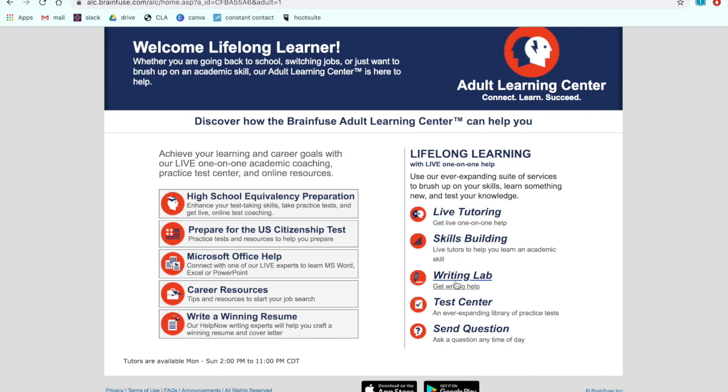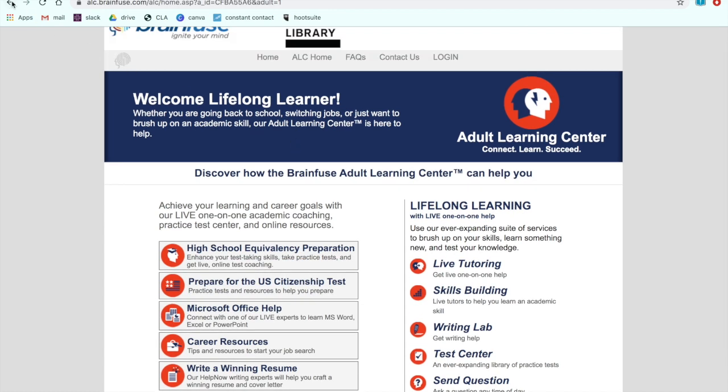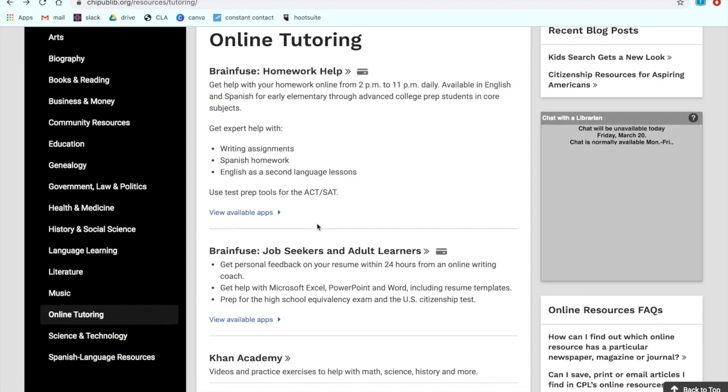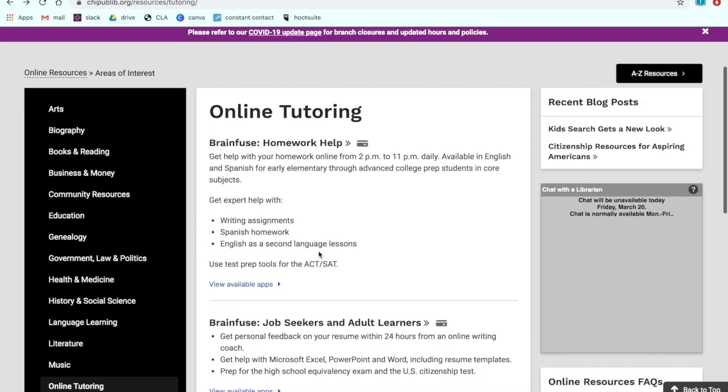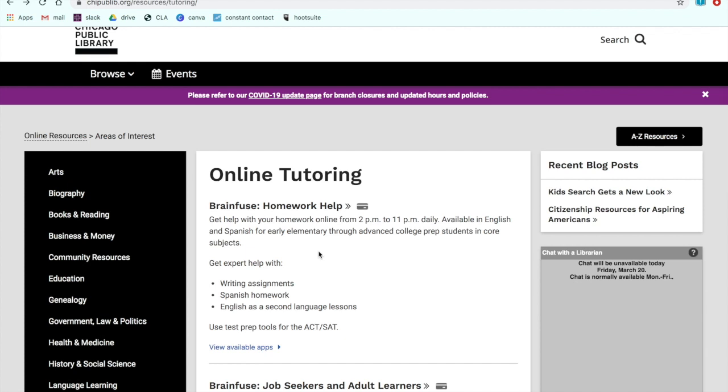And we have all these events going on. I would assume that any live stuff might be halted at this moment, but I could be wrong. But definitely look at some of these activities on here, specifically for adult learners. And then again, I mentioned Khan Academy, but here's another example for that. So the library has a ton of stuff going on.